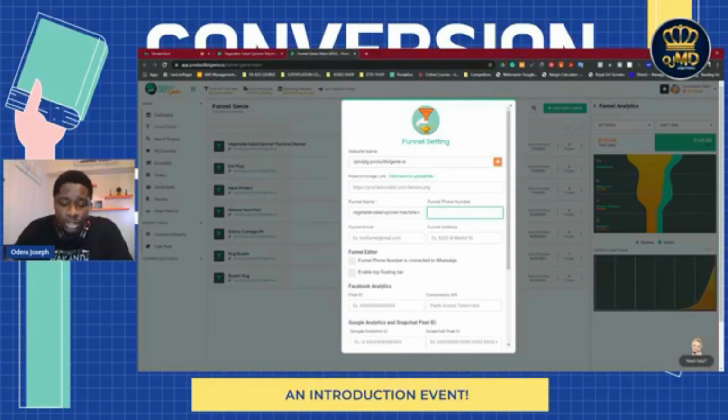You can put the phone number. If you want people to see your phone number or contact number on your website, you can put it there. Then you have the funnel email. This is a contact email that's going to appear on the website, and you can put the address there. Those things are up to you. Now, the option here that says funnel phone number connect to WhatsApp. If you want your customers to chat with you via WhatsApp for support, then yes, you can do it there and stuff like that.